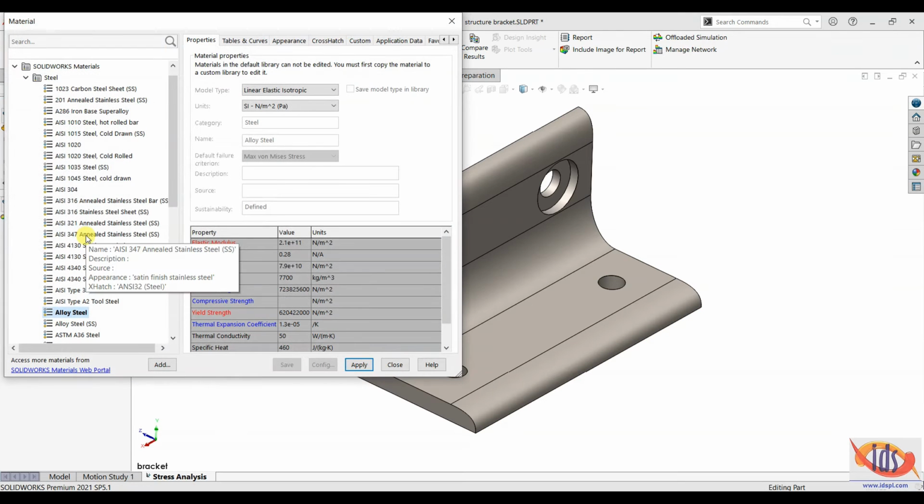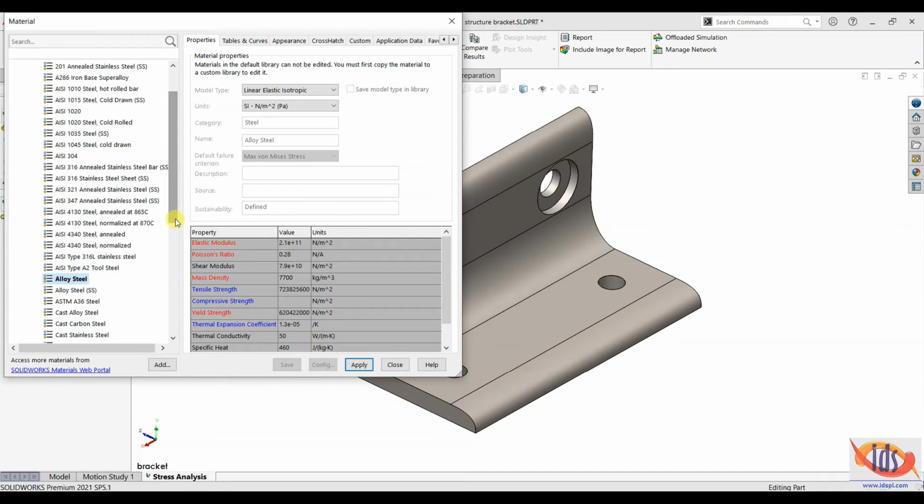Here, if a material had already been defined for the part in the design process, that material would be pulled into the simulation study, automatically eliminating this step. However, a simulation study adds flexibility by allowing you to select any material for this study without changing the material defined in the 3D CAD model. You have access to a rich material library for your simulations. For this study, I'll select the material alloy steel.